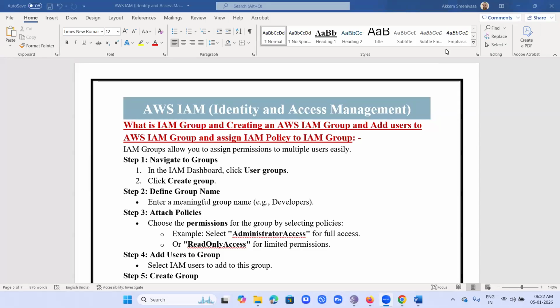Let's continue AWS IAM. In this AWS IAM, we start discussing what is an IAM group, how to create an IAM group, how to add users to an IAM group, and how to assign policies to a group.